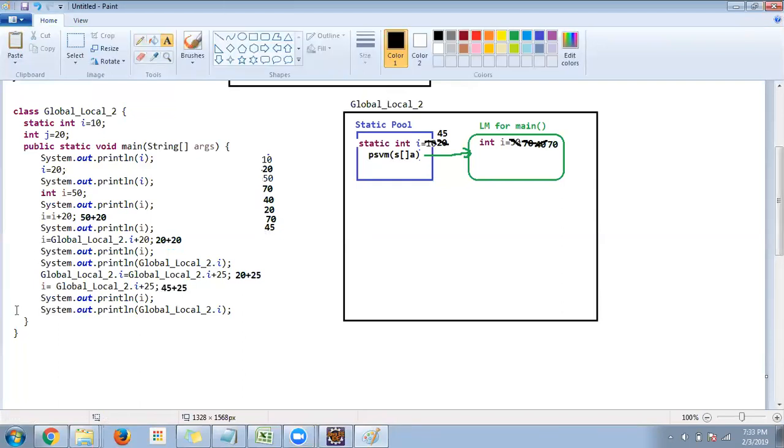Then it comes out of the main function. Now what will happen? Local memory is deleted. It comes out of the entire program. Then the entire memory will be deleted by the garbage collector. Got it? Any questions for anyone on this? Since we have not created any object here, we don't have any object memory. Right now we are concentrating only on the local memory and the static pool memory, static members alone.